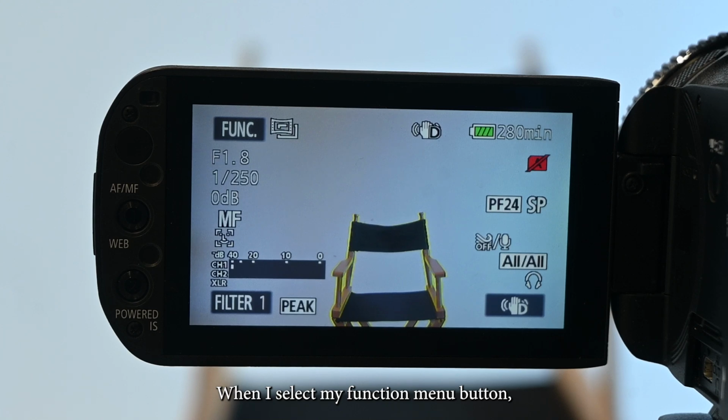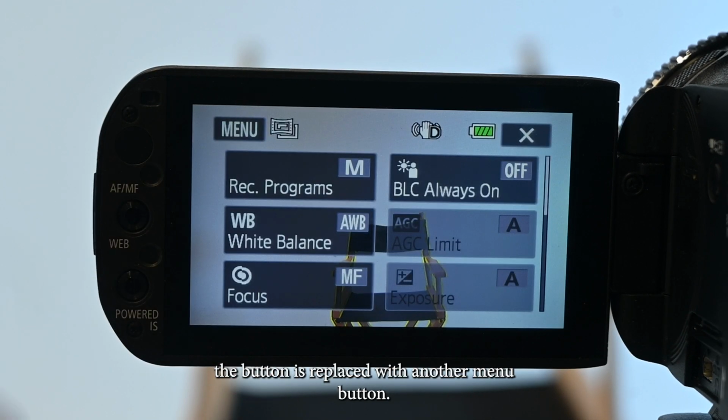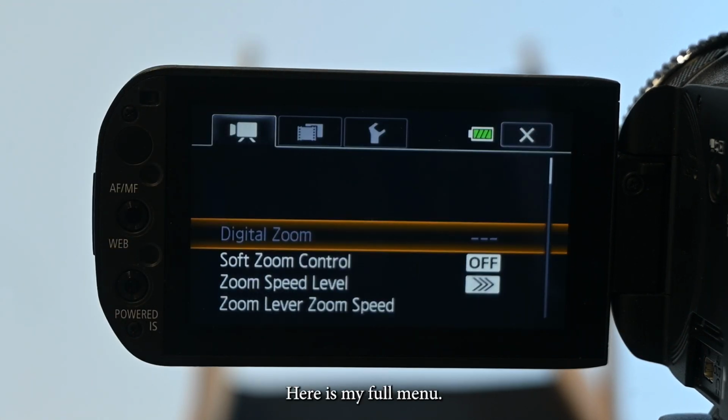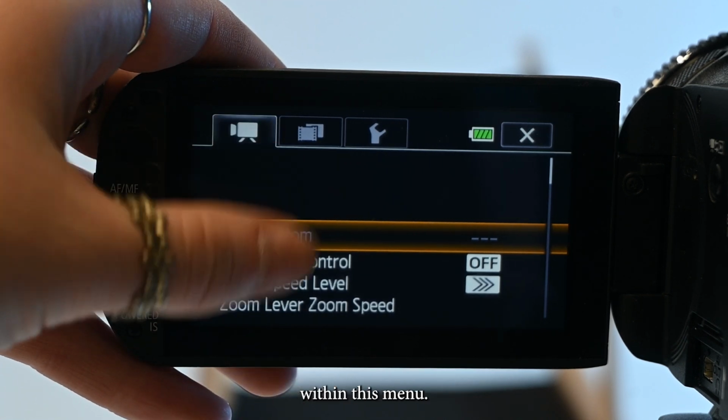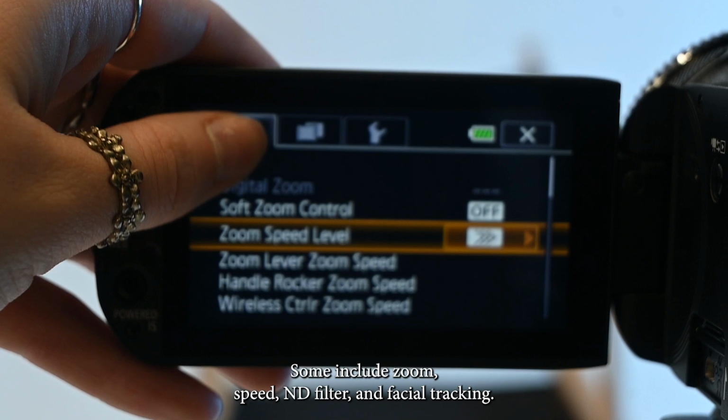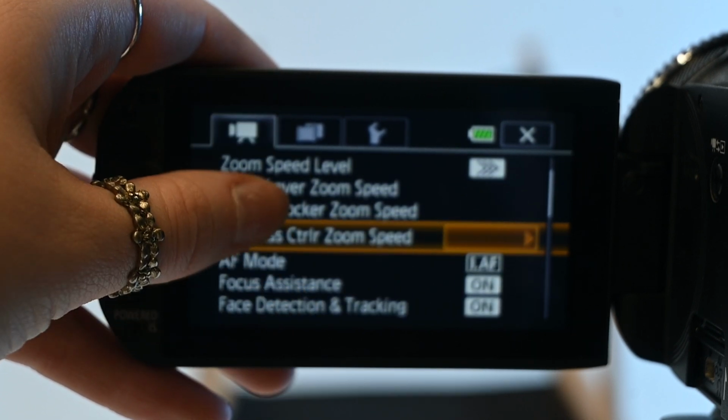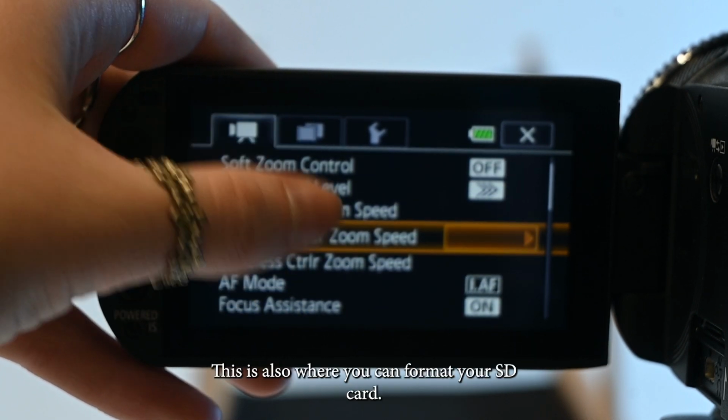When I select my function menu button, the button is replaced with another menu button. Here is my full menu. There are so many more in-depth ways to adjust your camera settings within this menu. Some include zoom speed, ND filter, and facial tracking. This is also where you can format your SD card.